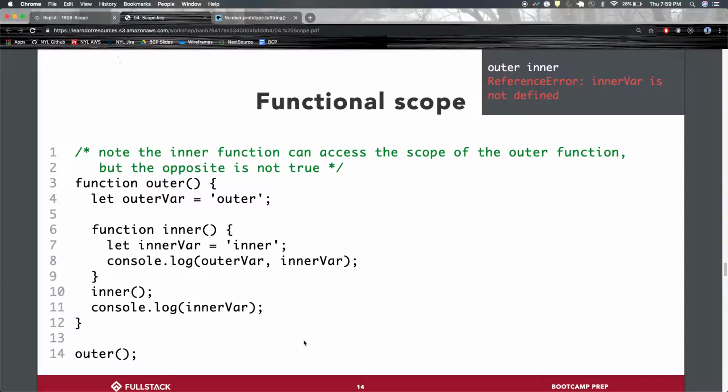So, when inner is invoked, it runs, it sees outer var, it looks for outer var, it says, what is this? It's not inside inner, but it is defined in outer, so you get outer. Then it console logs inner var, it looks for this, it says, okay, where is inner var defined? Oh, it's inside my own function. I won't even look further. I'll do this.